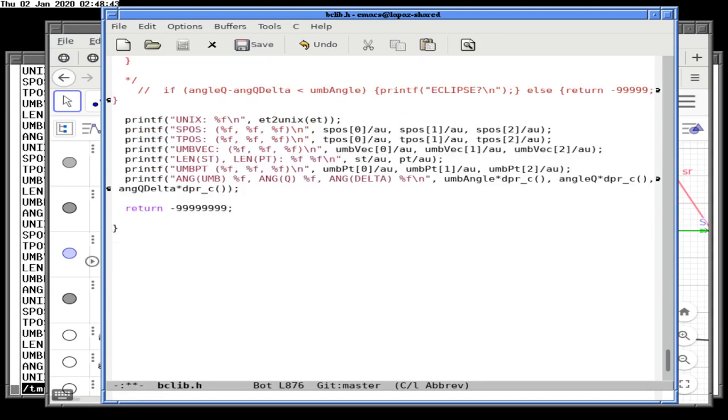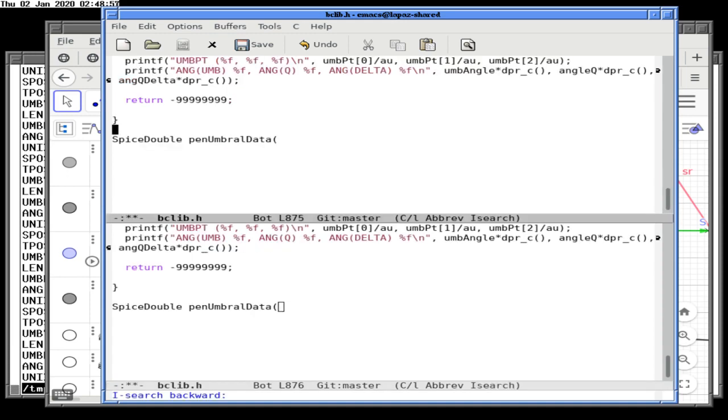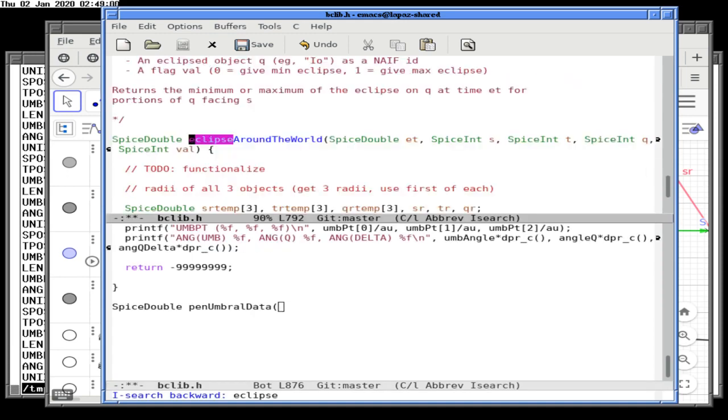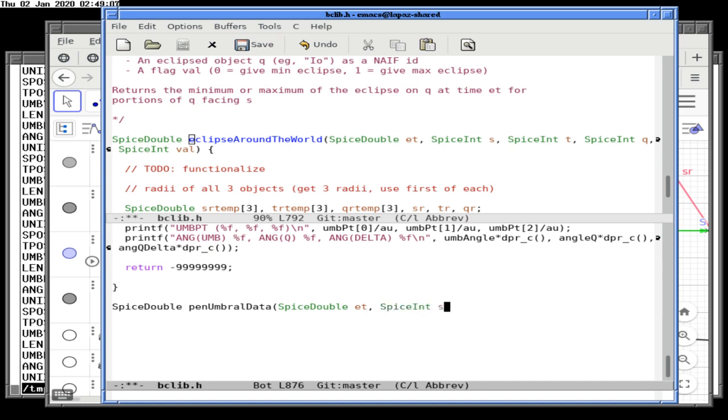Let's see. Make sure we don't already have one. I don't think we do. Penumbral data. And we're going to have it take the same sort of parameters. It's going to take a time and three planets, S, T, given as integers. And I don't know if we're going to give it a val. We're just going to, I think, figure it out from here.